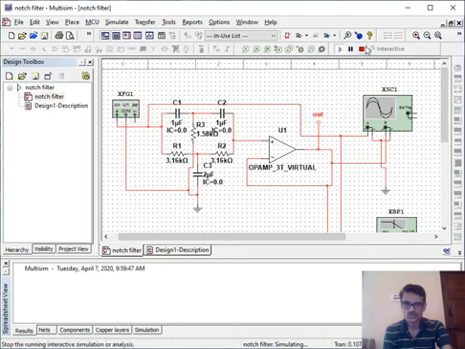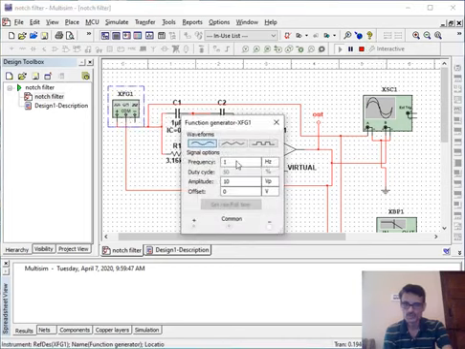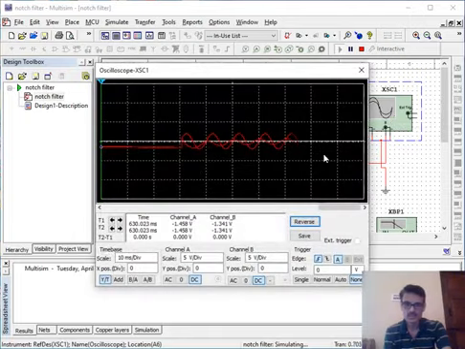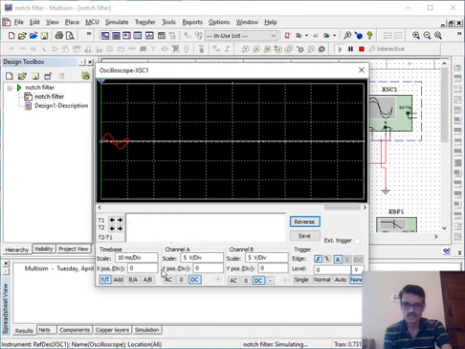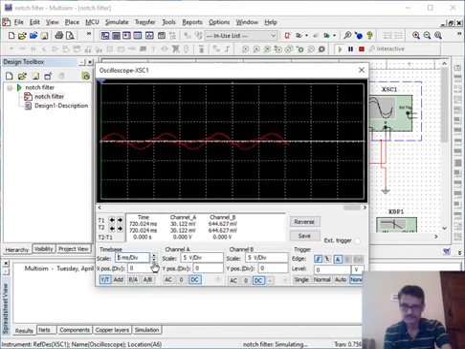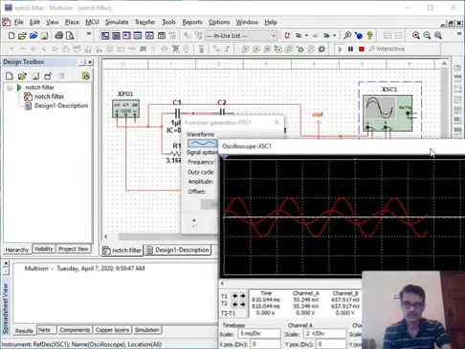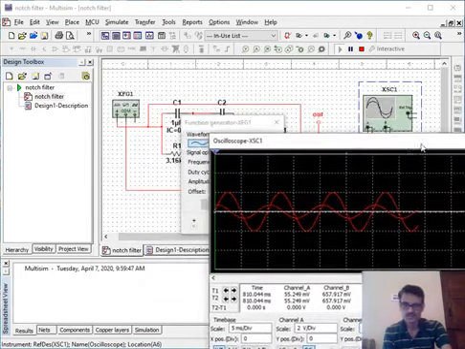So we need to set the input. Input is 1 hertz, so 10 volt is too much. Let's say 2 volt peak to peak. Since we designed for 50 hertz, let us give this as some 100 hertz. We will check the output for this. Yes, I am getting an output waveform. Channel B, you can set it. So the signal is passing. You can see here, over here.